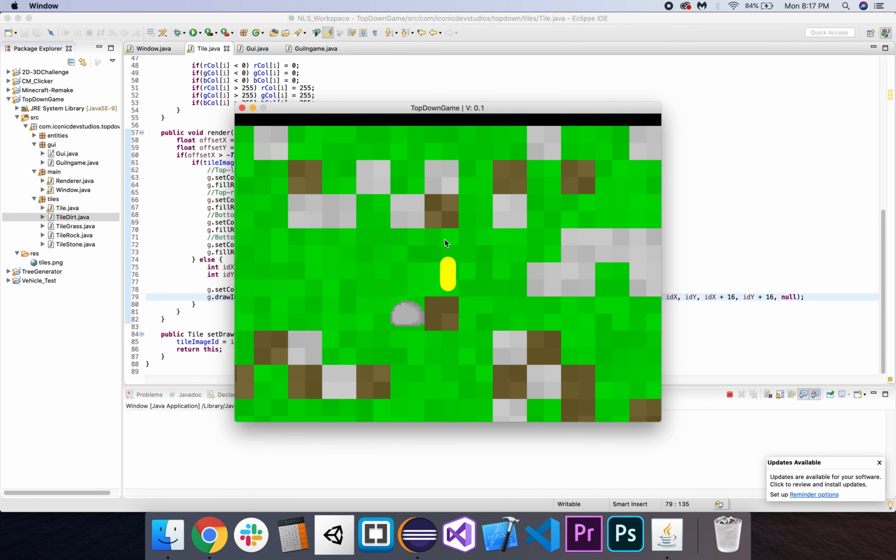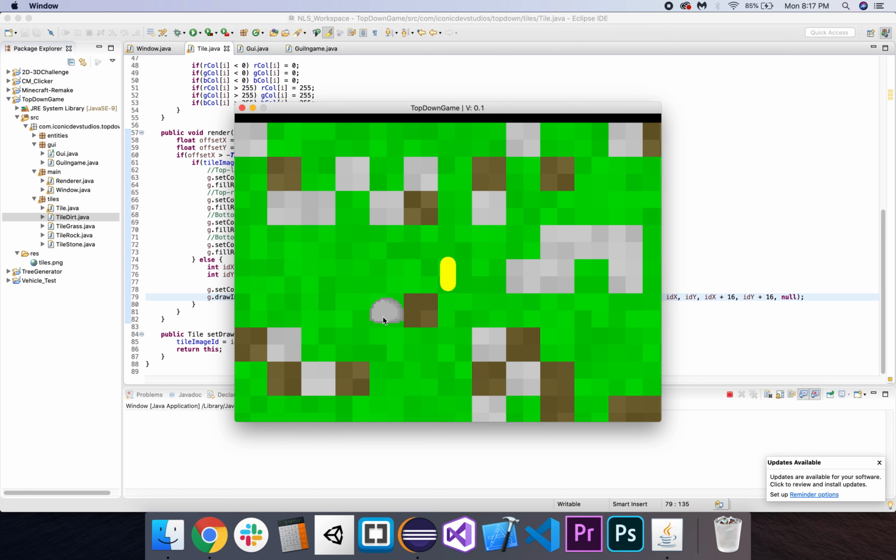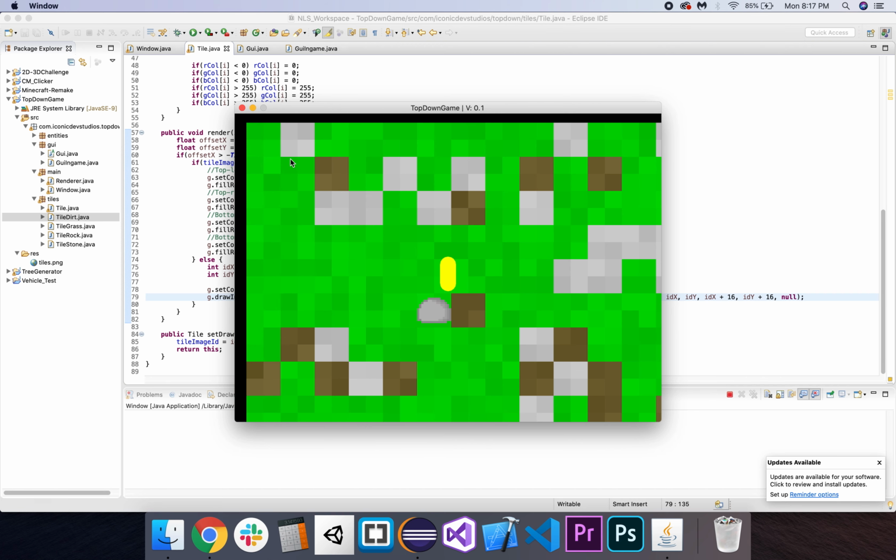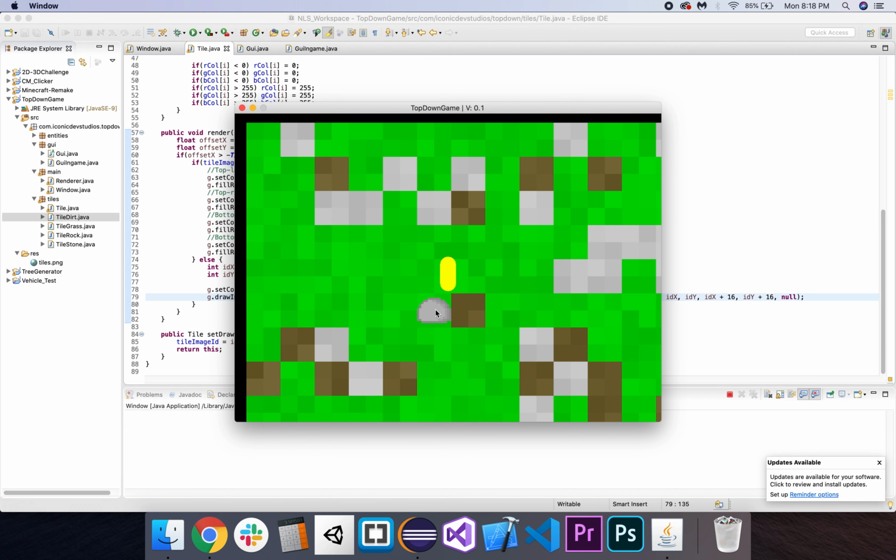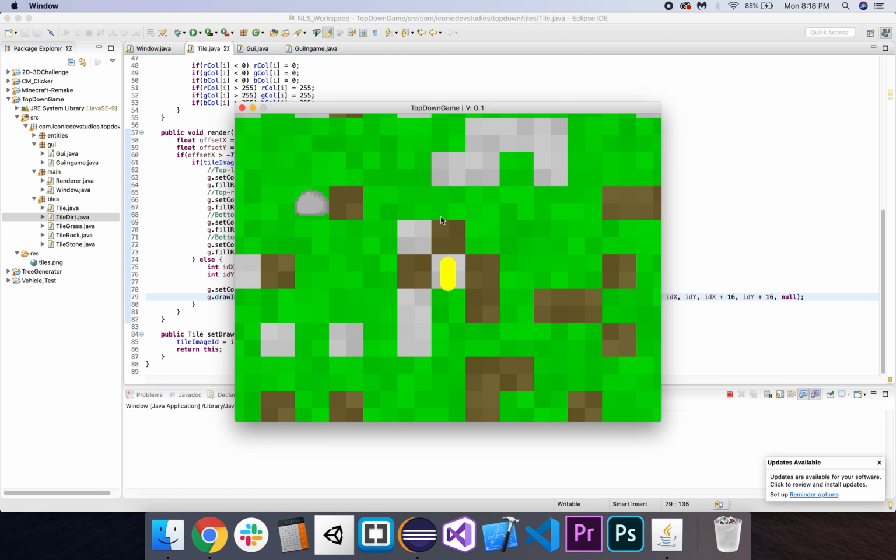So as you can see, there's our rock, and it is on the 5th tile. So 5, 4, 3, 2, 1, and 0. So this would be 0, 0, 1, 1, 2, 2, 3, 3, 4, 4, and 5, 5.